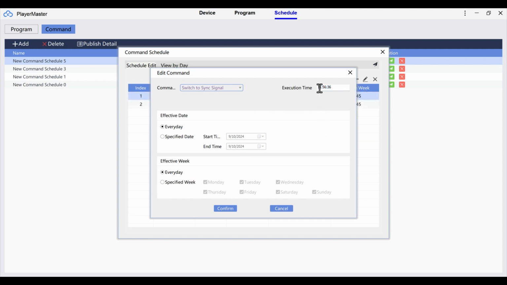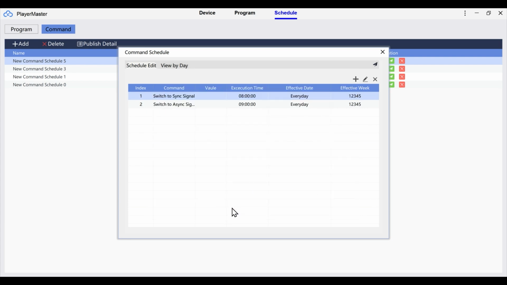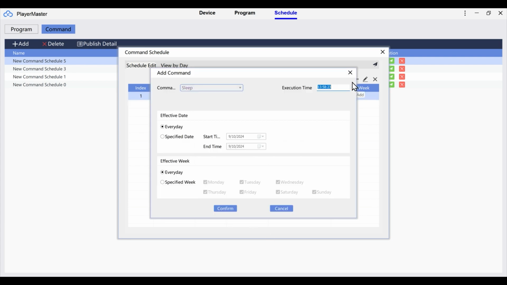For example, to sync playback from 8 a.m. to 9 a.m. every weekday, set the execution time as 08. Select Every Day under Effective Date and select the checkboxes of Monday, Tuesday, Wednesday, Thursday, and Friday. Select Confirm to complete settings. Repeat the previous steps to create a timed command for switching to async mode. The execution time is 9 a.m. every weekday.